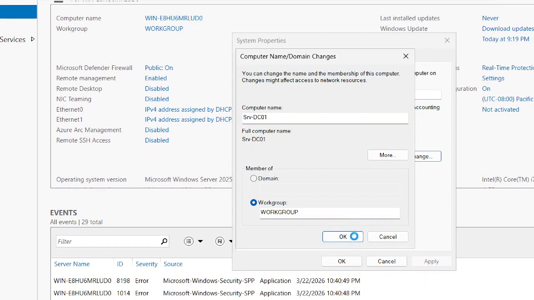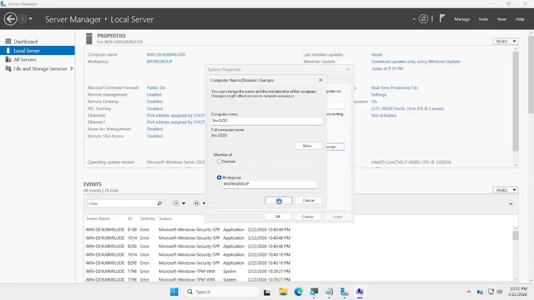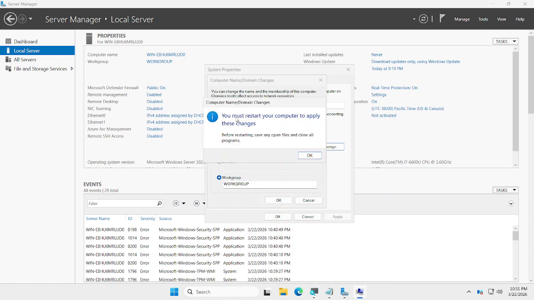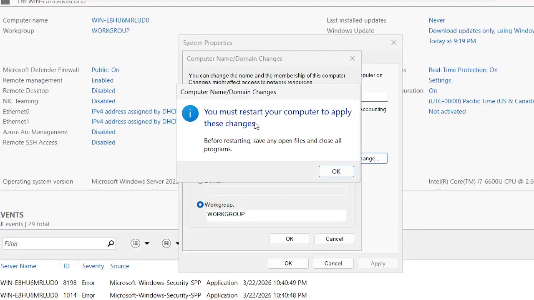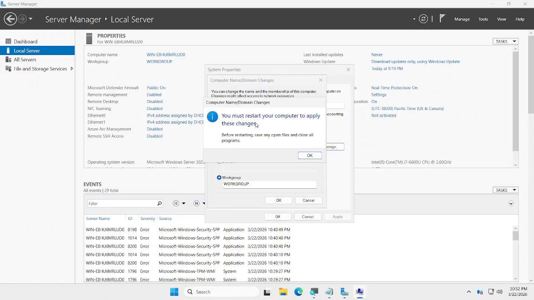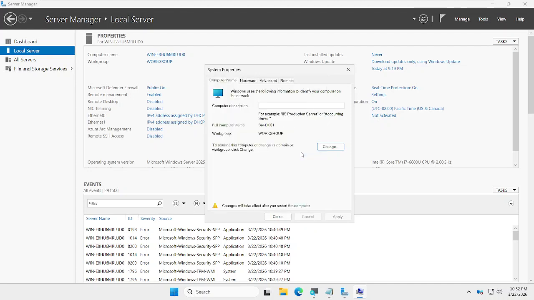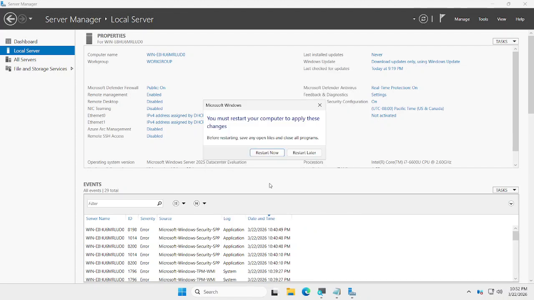After that, it will ask you to reboot to take the name into effect. You can see it says you must restart your computer to apply these settings. Before restarting, save any open files and close all the programs. We do not have any program running, so just click on OK, Close, and Restart.